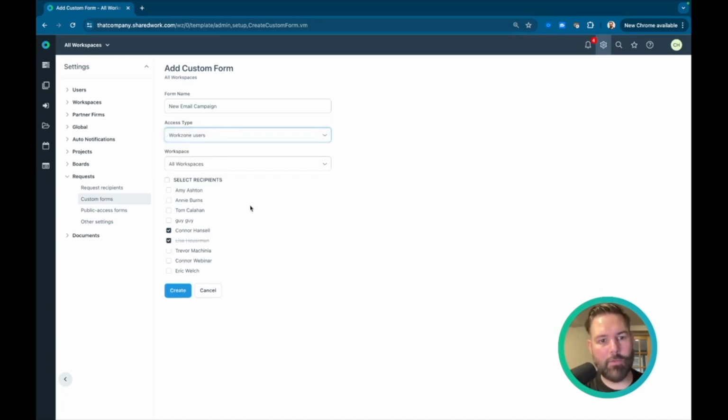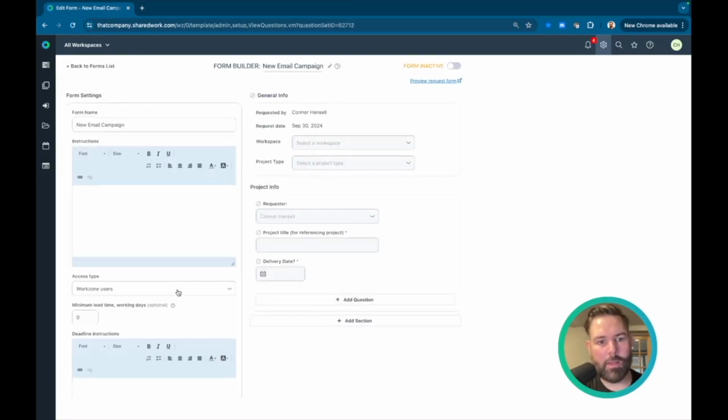I'll go ahead and just grab the first one here, and I'll say that this form can be submitted to all workspaces. Now I'm also able to select who gets notified when this request comes in. So I'll say maybe just myself and Amy, and then I'll create that form.